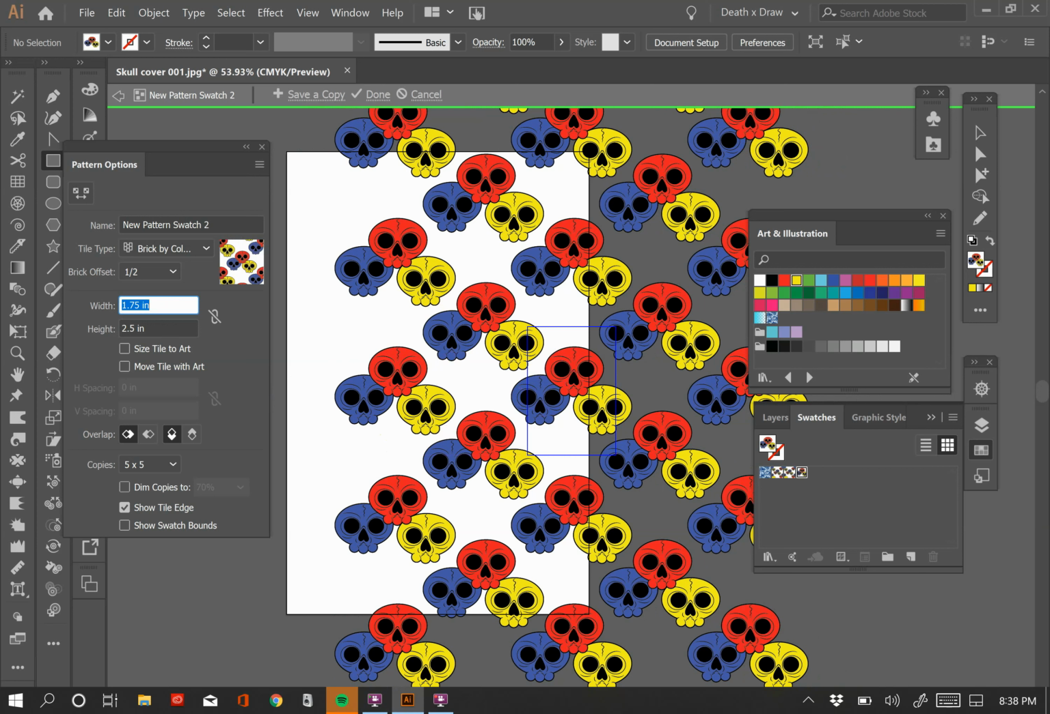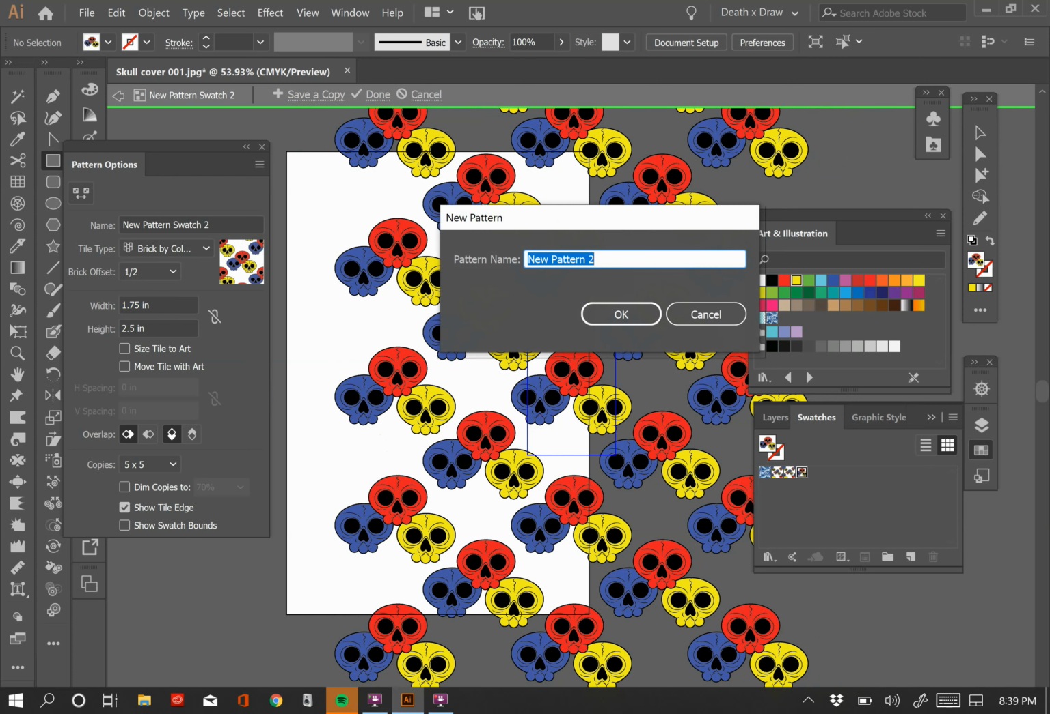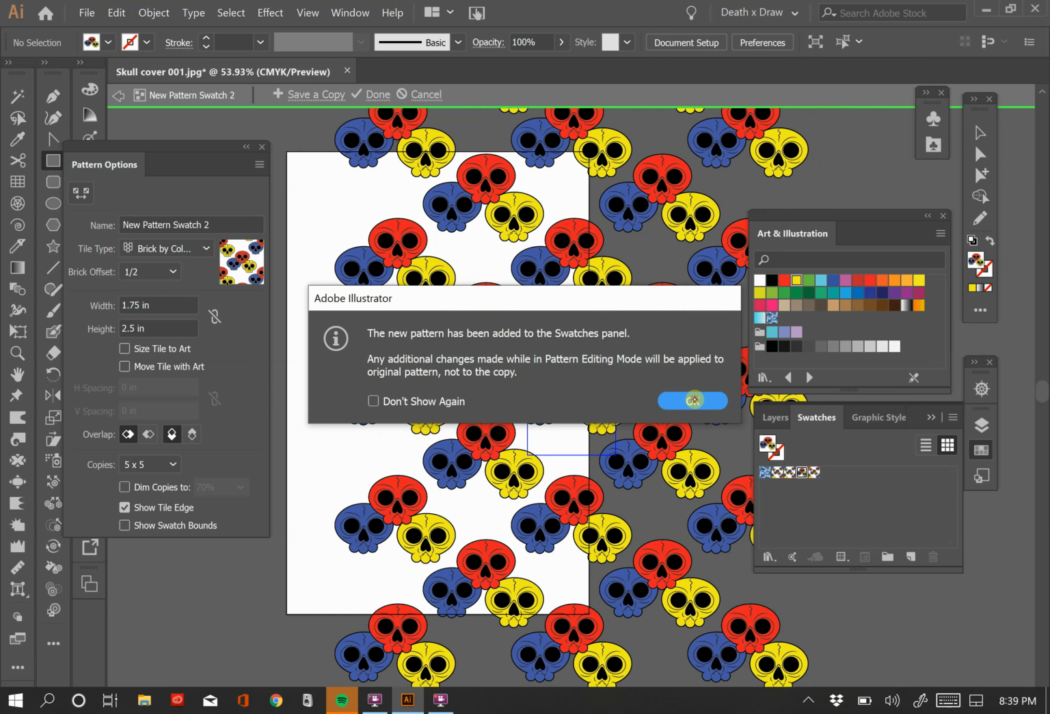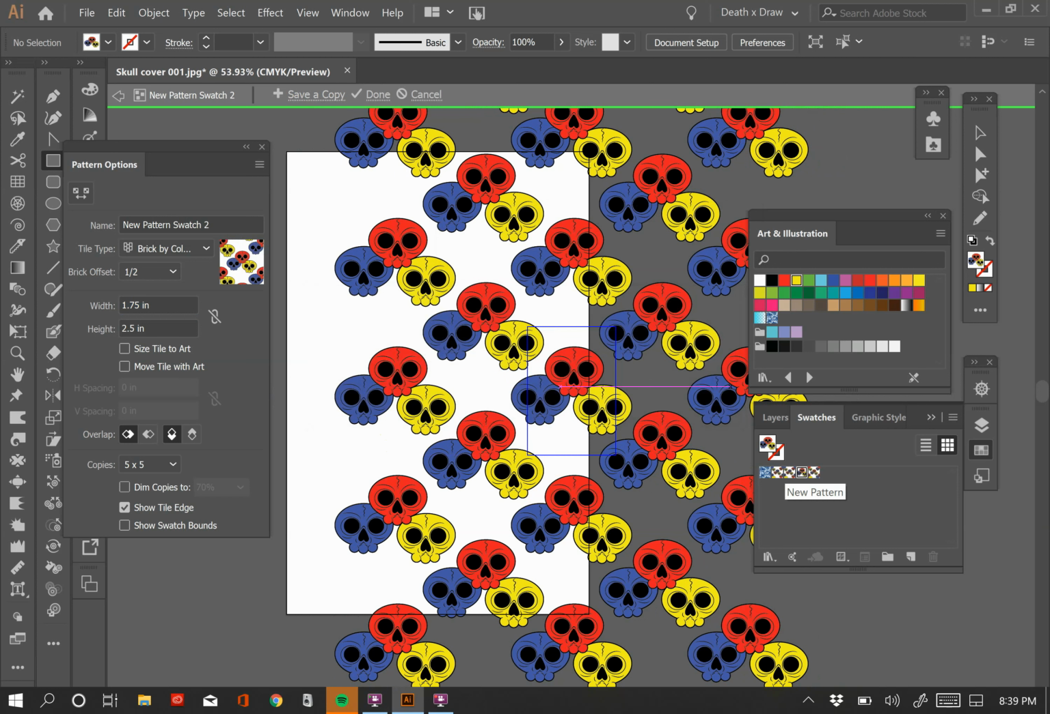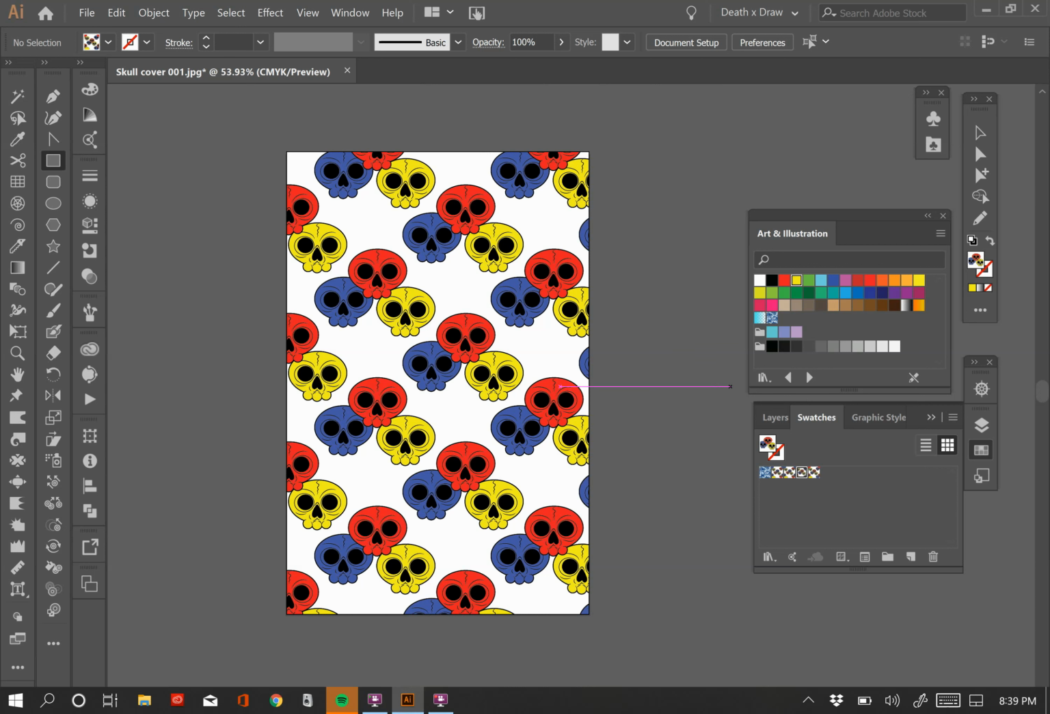And again, I'm looking at this white space and trying to create an interesting looking shape out of that white space. Okay, and I like the way that looks, so I'm going to click Save a Copy, and it's going to give me an additional pattern down here in my swatches palette. That's a good way to scale your cover designs. And now I'm going to click Done. And you'll see there is my pattern.